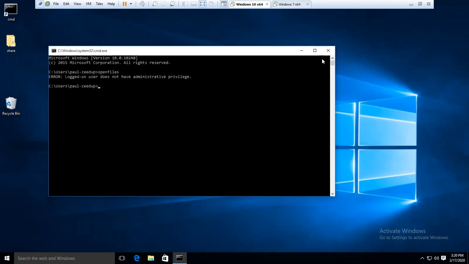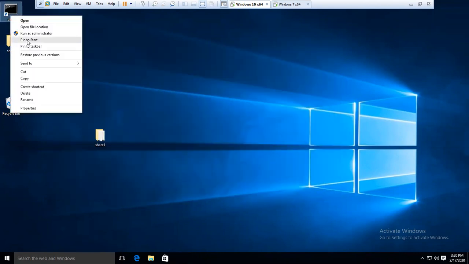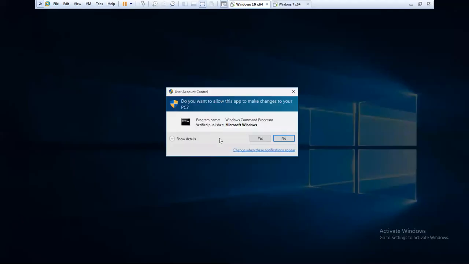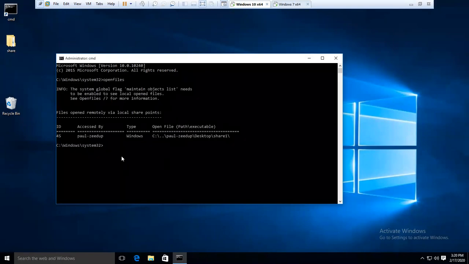I need to have administrative privileges, so I go to CMD and run as administrator. You must have administrative privileges. Yes, I got the privileges. Go here and run openfiles. There you can see it's showing nicely that the user Paul Zeta is accessing this content.